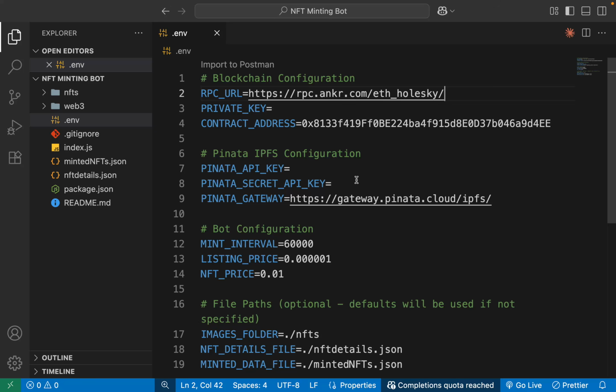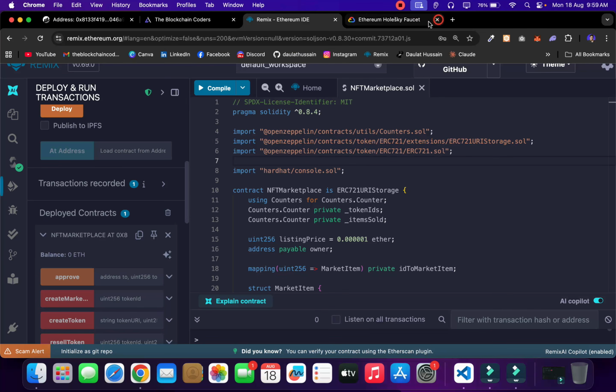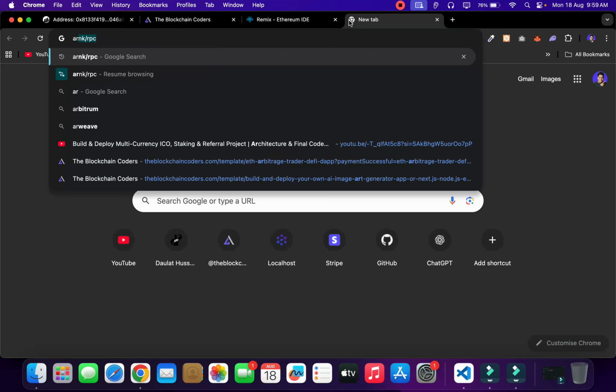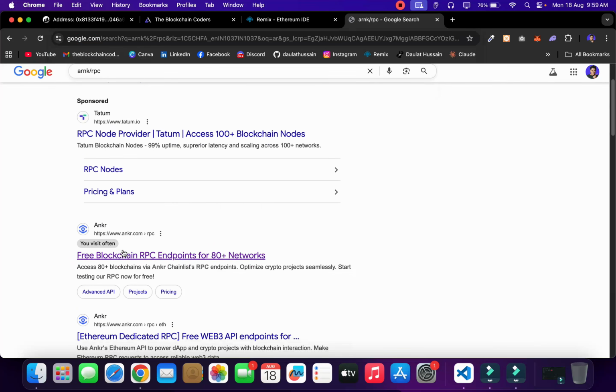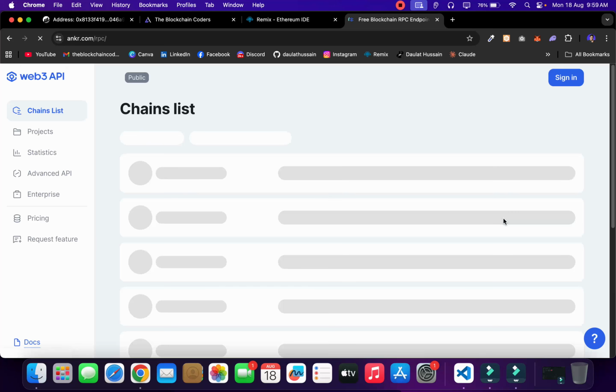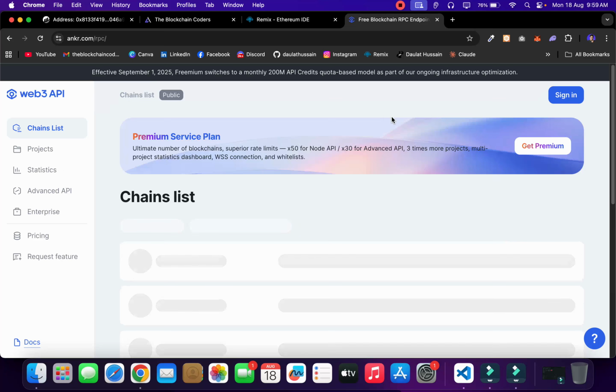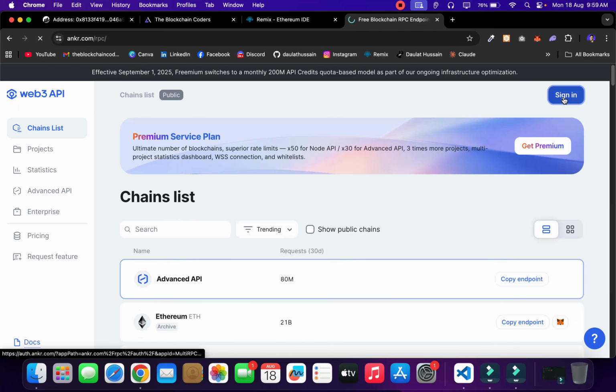So now we have to get that. Come back here, close this one, open a new tab and hit enter. Go to the second link. This one is a very powerful platform. It gives you the node provider for absolutely free. So make sure to create your account and log into your dashboard. I already have my account, so I will log in straight away.